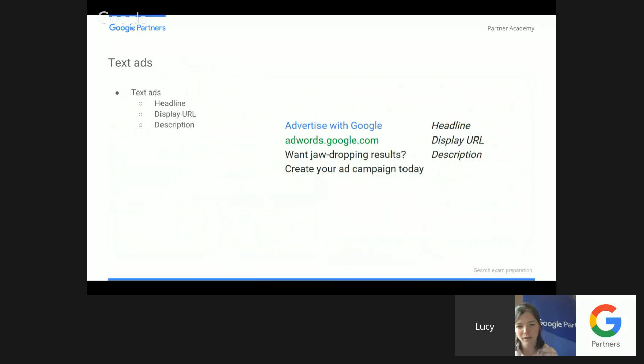And one of the things you might want to think about, if you're running mobile ads for example, is making sure that if you've got a mobile-specific website, your mobile ad has a display URL that reflects that it's a mobile website, so that people know they're going to get a good experience if they click on it and come to your site.